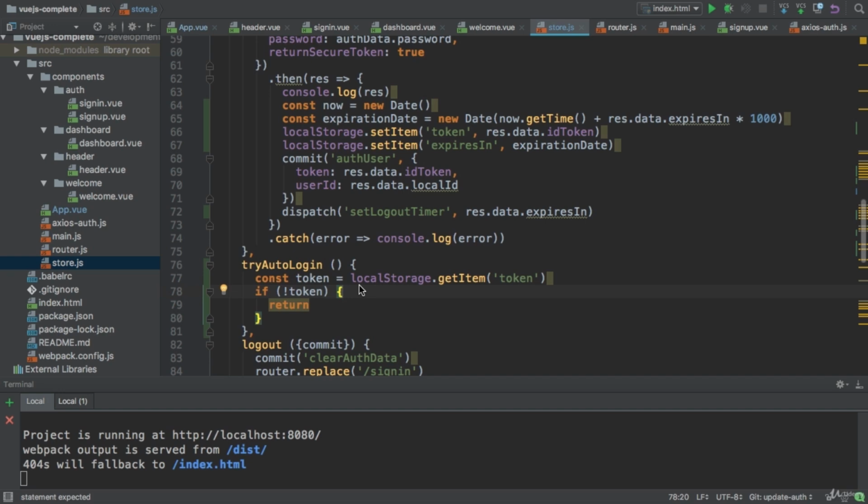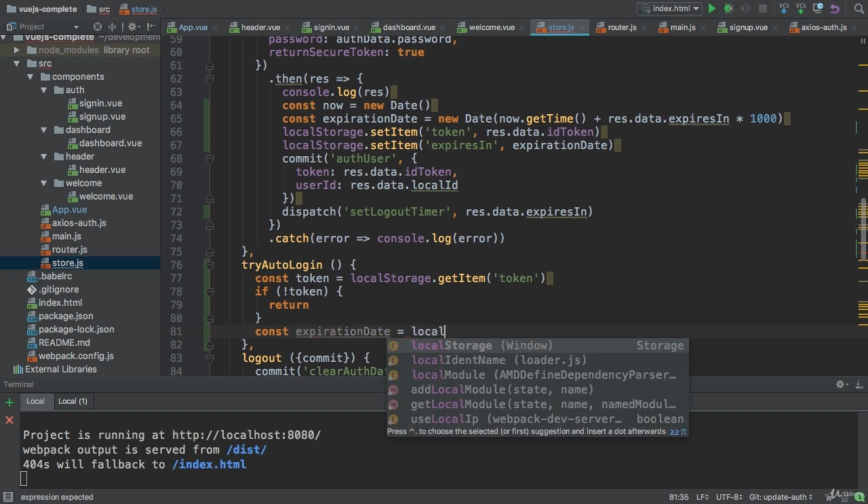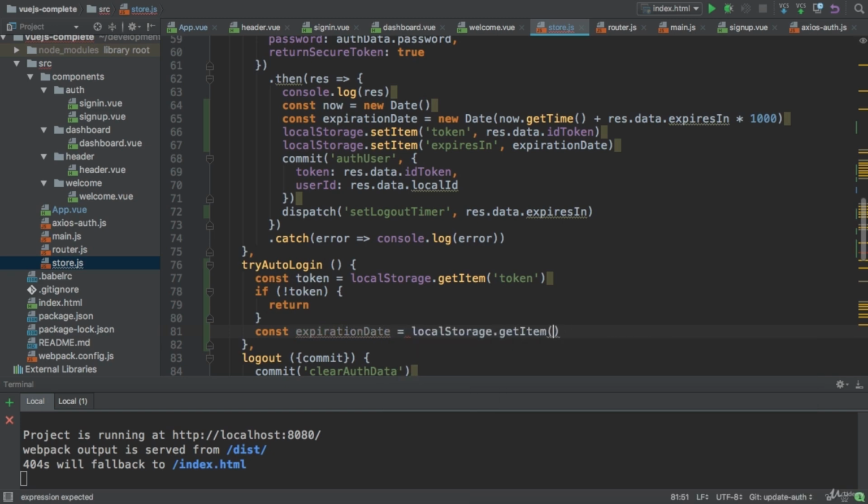That's the first check. The second check now is to see if we got a token, if it's still valid. So now I get the expiration date. I do this by accessing local storage, getItem, and then access expires in.